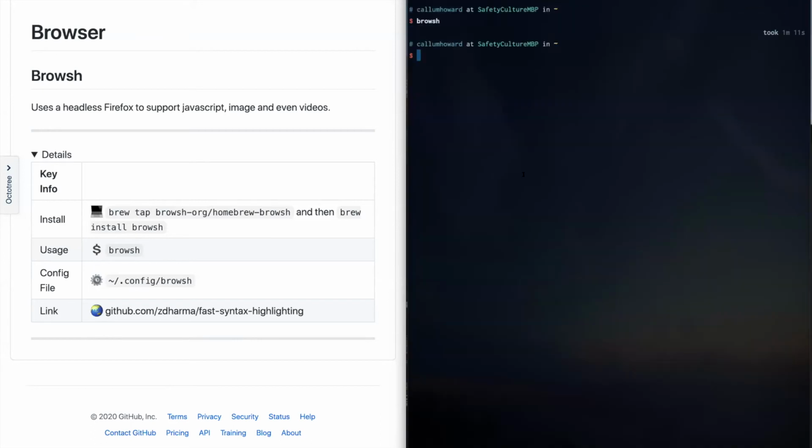Callum, another question from Kev. Yep. What's the best way to use Linux on Mac? Is there a headless way to do so? Yeah, that's a good question. So, a headless way to use Linux on Mac.